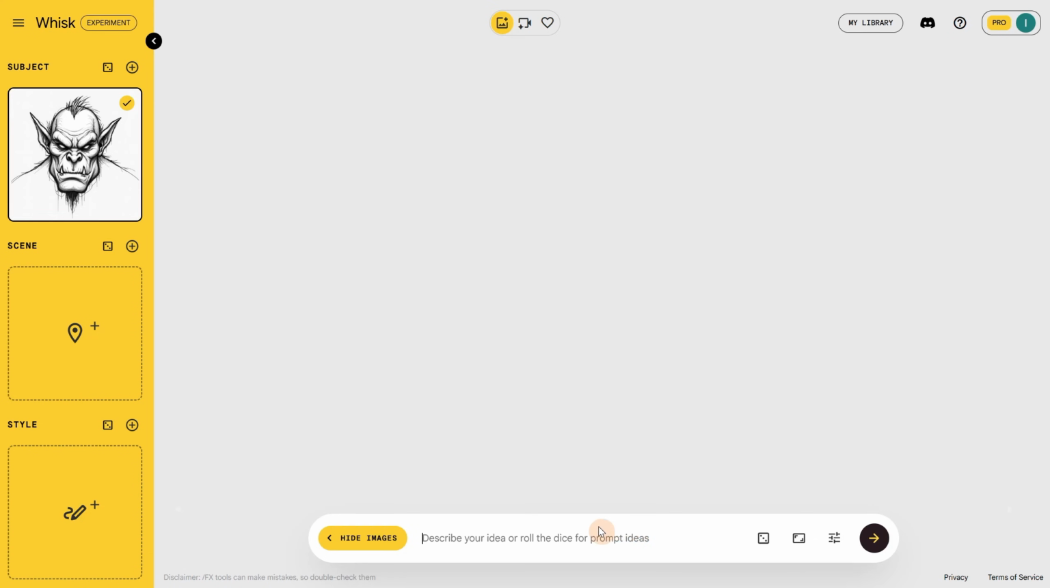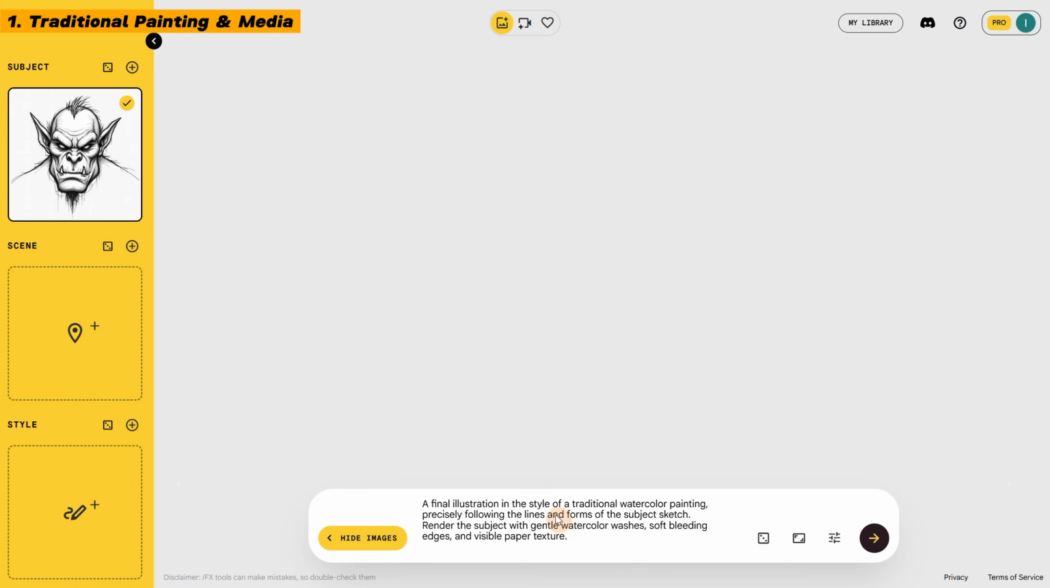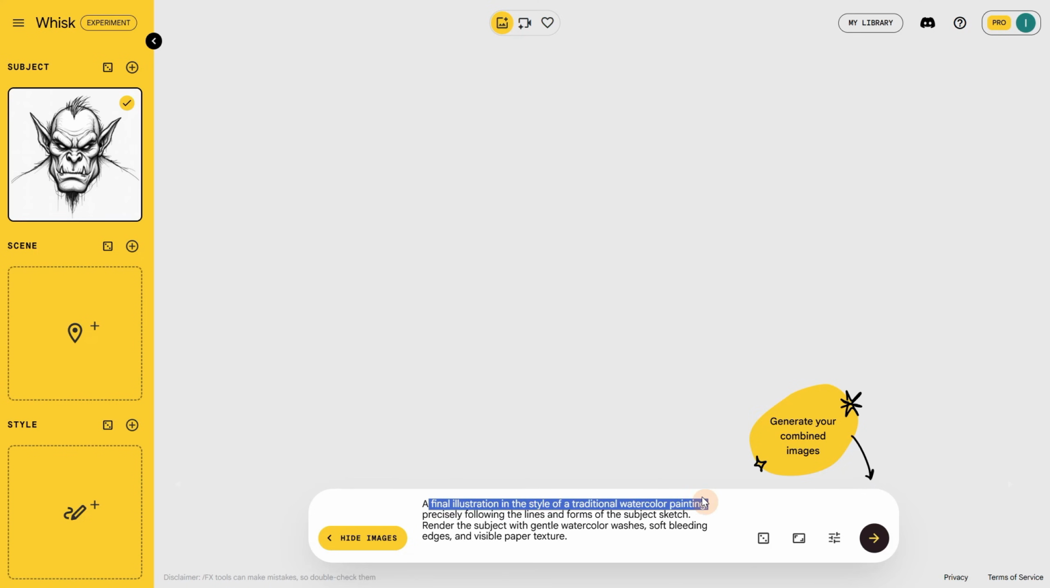Let me show you how I prompt. In the first part of the prompt, I say, a final illustration, but you can replace illustration with photo, image, or painting, depending on the case. Then you say in the style and describe the style. After that, I use this part to make it more similar to my sketch, saying precisely following the lines and forms of the subject sketch.